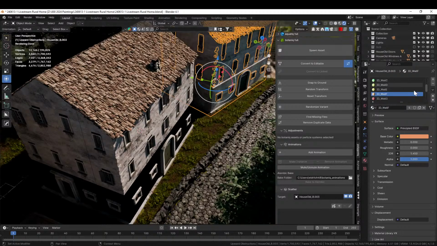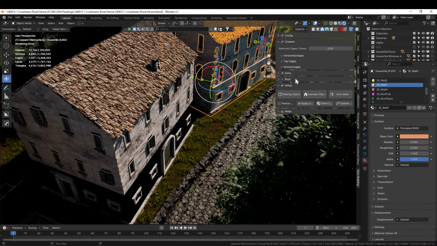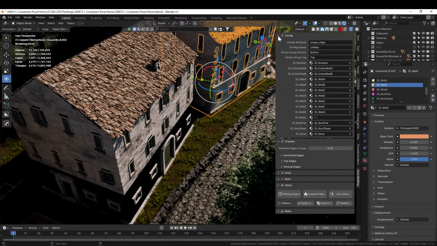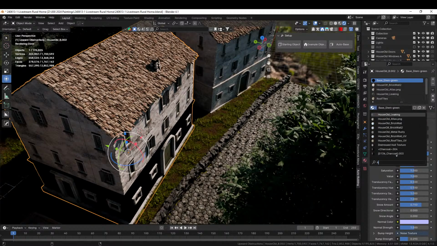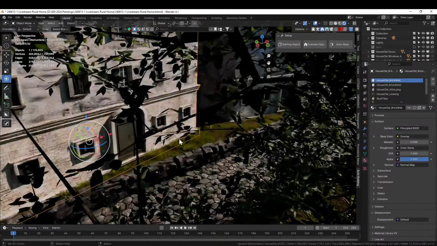It's wall B, which is auto building config. Empty wall B is which one? Not setup. ID empty wall B is which material? Where do I miss that? Empty B, house old brick wall. Okay. Probably could have figured that out. House old brick wall. Okay, good. That's better.